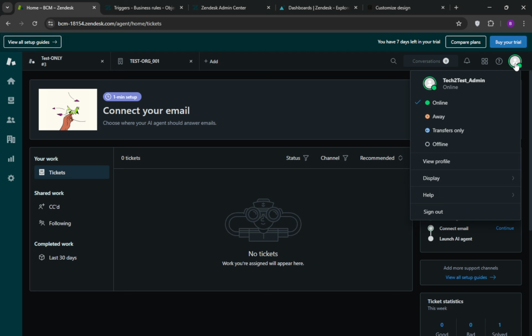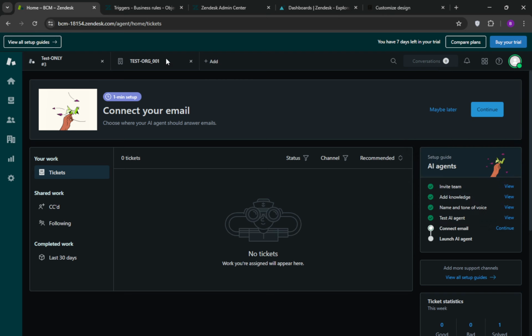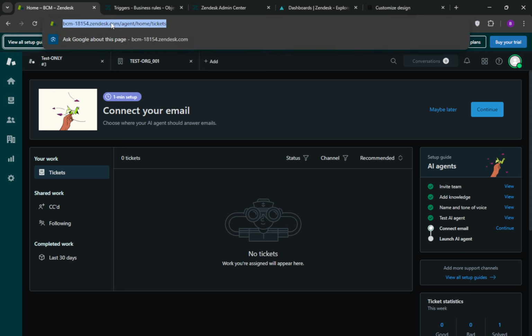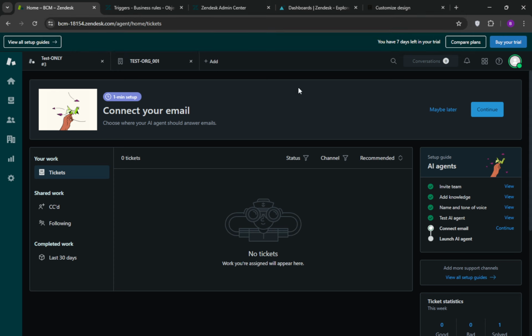First, let's dive into the agent workspace, which is where many of you will spend a significant portion of your time. At the top right corner of your screen, you'll notice a status drop-down, often situated near your avatar. This is the control panel for your availability. Clicking on this drop-down will reveal your status options.